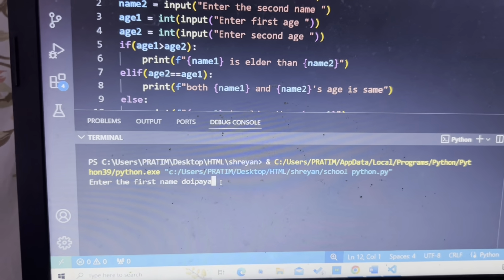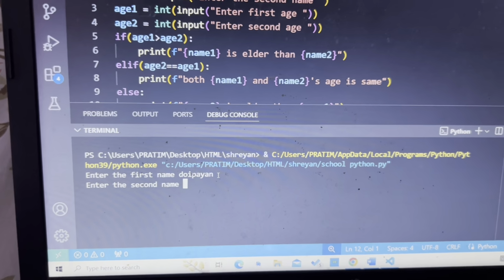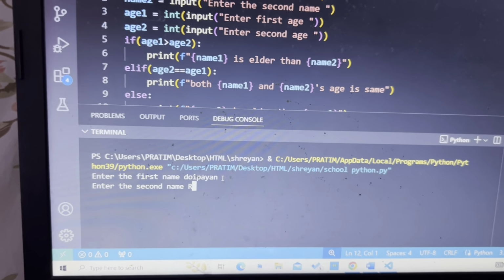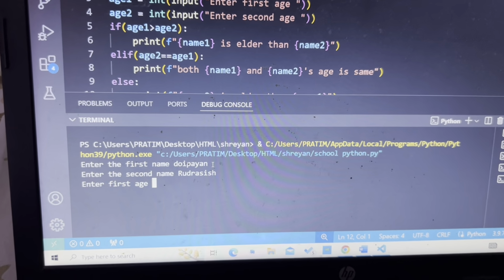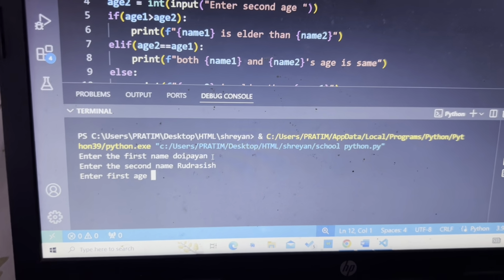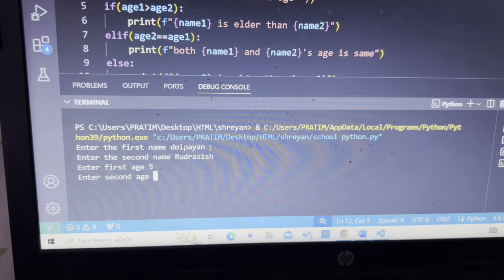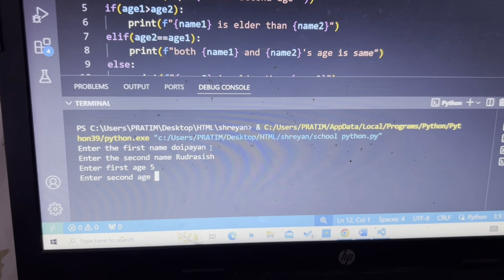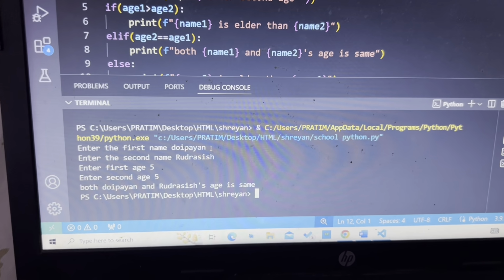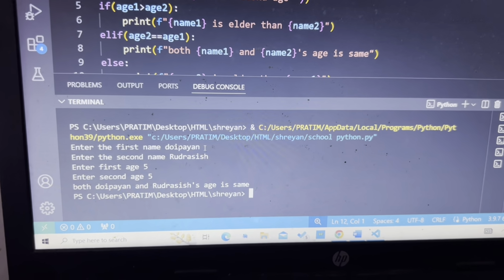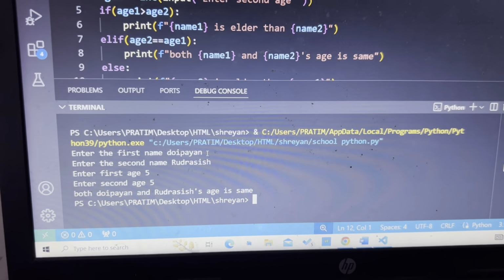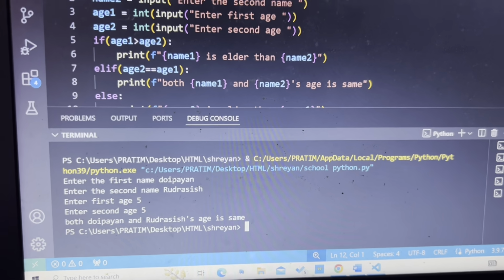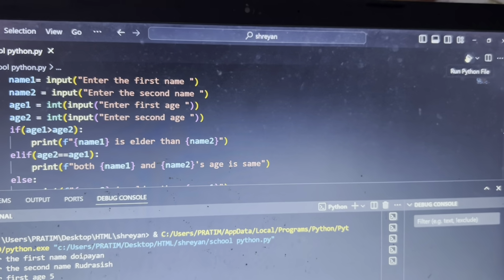First name is Doipar, next name is suppose Rudrashish, enter. First age, suppose Doipan is of 5 years and Rudrashish is also of 5 years. Both Doipan and Rudrashish's age is same, so my program is able to detect they are of same age. Let's rerun the code from there.